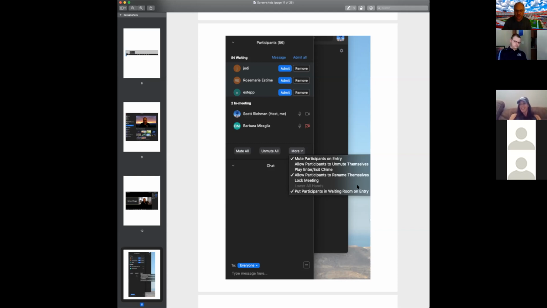Finally, put participants in waiting room on entry. That is checked right now. When I hit admit all, I unchecked it so that it would let you guys come in automatically. Those of you who came in slightly after 10:30, no, you didn't go to a waiting room. You came right in because I unchecked this feature.